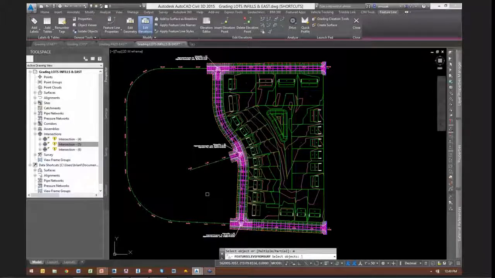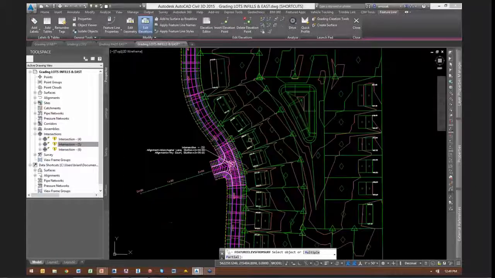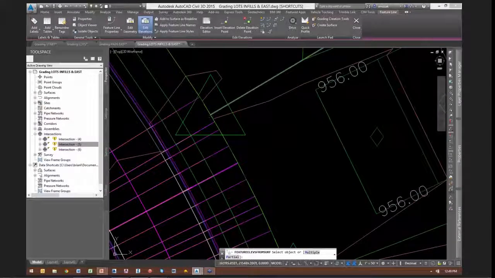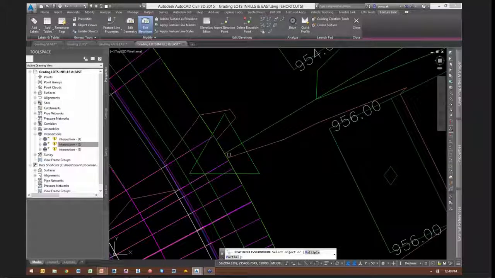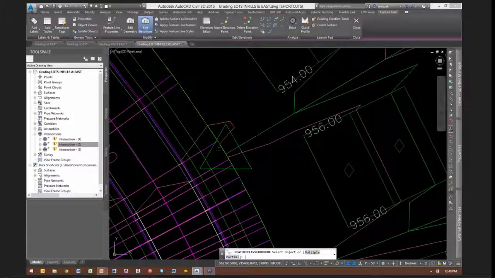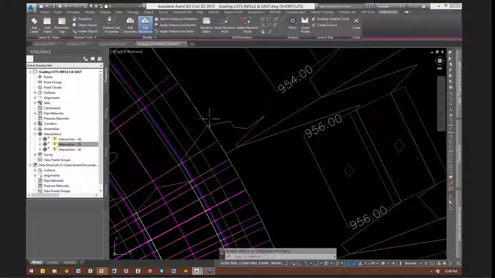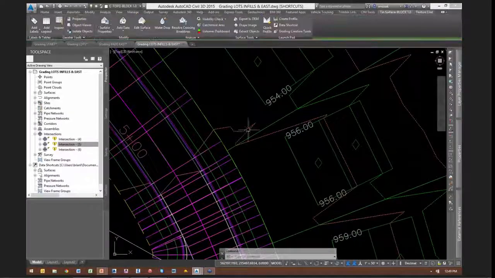I say M for multiple, and then I say P for previous. And you can see down here it says 50 found. Every one of those feature lines is selected. I hit enter again, and it's going to assign elevations to all those feature lines, but it's only going to do it at locations that are underneath the corridor surface. So I hit enter, escape out of that now, and now these contours are tying in again.